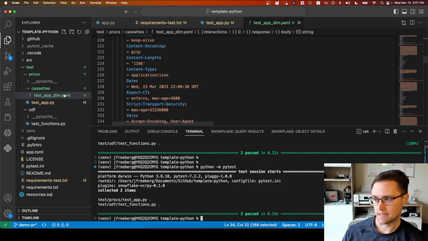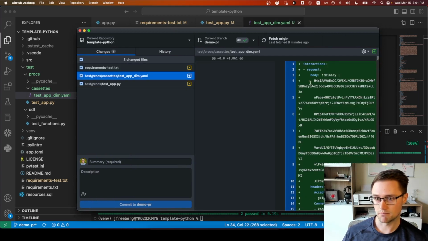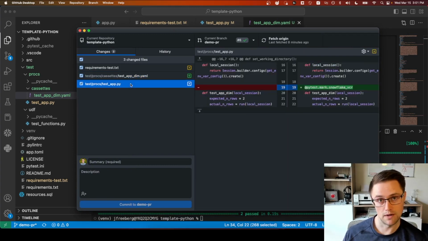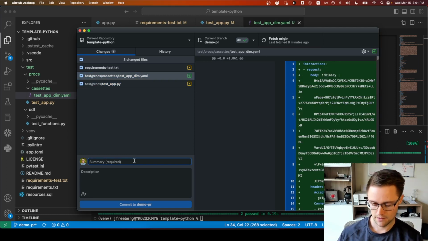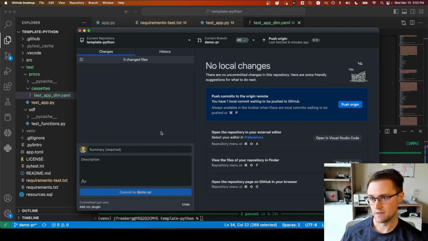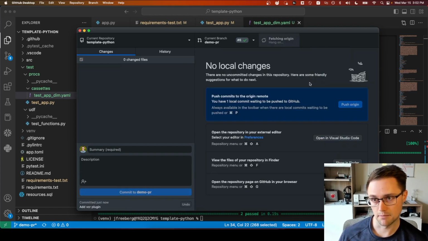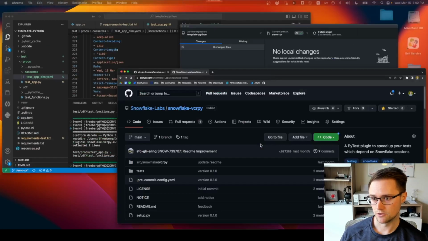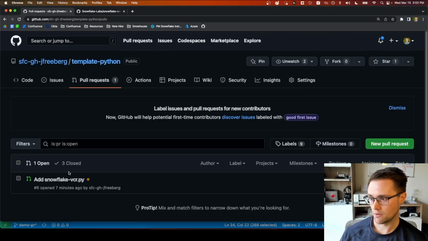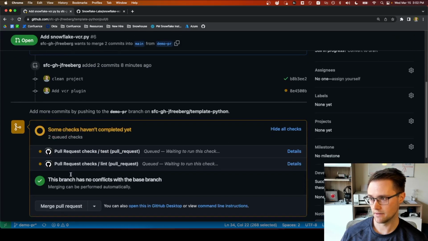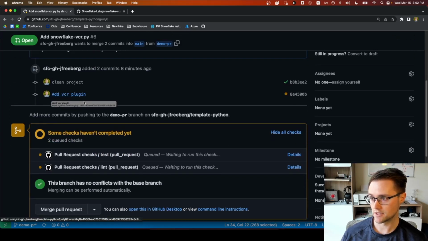What I'm going to do next is put this into a pull request, and I'm going to include my cassette file when I push this up. That way, when my GitHub Actions workflow runs, it can take advantage of the cassette file and execute a lot faster. We'll just say add VCR plugin, commit this to my branch, push this up, and then hop back to my repository on GitHub. I have a pull request already created, and here is the commit that I just made a moment ago.